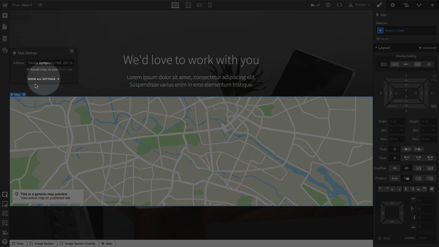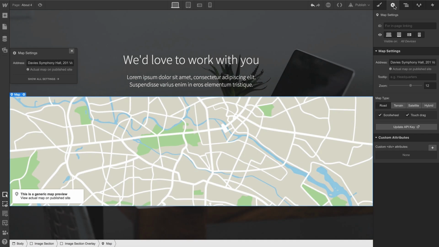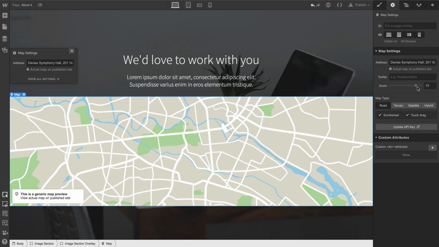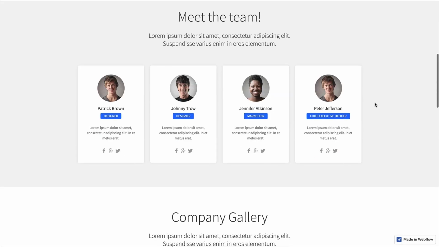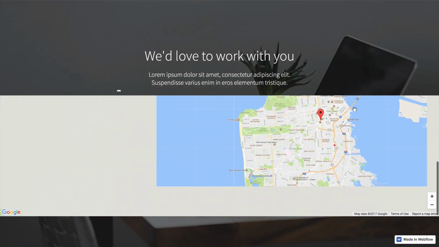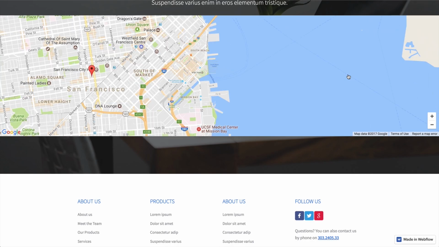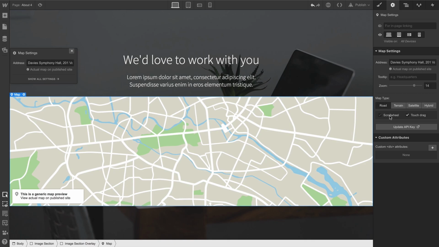Press show all settings or just click over to the element settings panel and we can control the specific way our map behaves. We can change the address, add a tooltip, adjust the zoom level, and of course, change the type of map that's displayed. And these two options, if you're scrolling down a page and your mouse happens to land inside the boundary, scrolling movement on a scroll wheel or a trackpad can cause the map to zoom in and out. You might want this, but if you don't, uncheck scroll wheel.